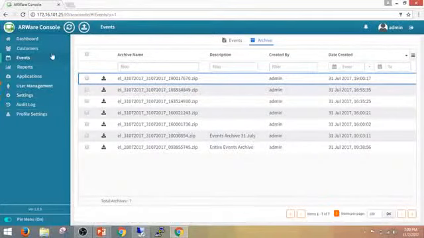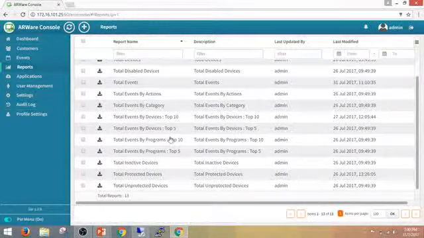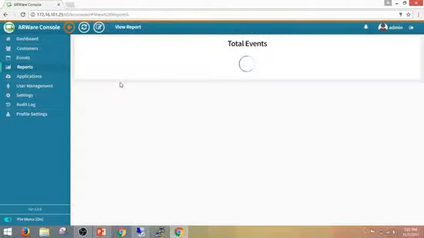Now moving on to the reports. Right here at the reports, you will be able to generate a report based on different report categories offered. These are the default reports that are created once the console is set up. So let's just go into one.